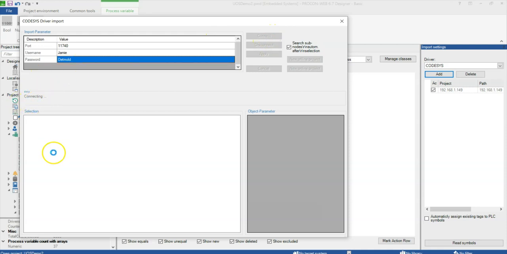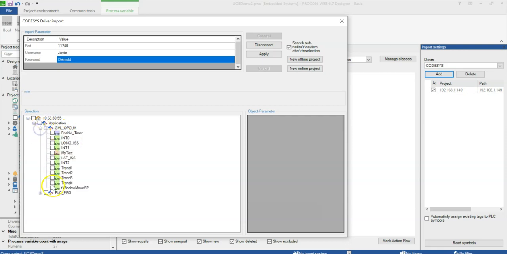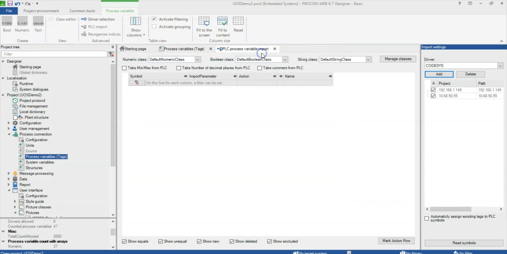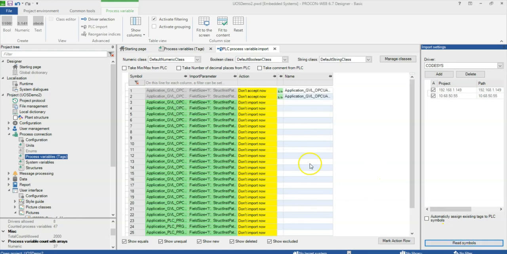So it's connecting, and there's the controller, and then these are my symbol file tags. I just click in here and pick which tags I want. So let's pick them all, for example, pick that, or I can untick it and just pick the individual tags. Fairly straightforward. So pick that, pick structure, pick all of that, apply, read symbols. And there they all are.